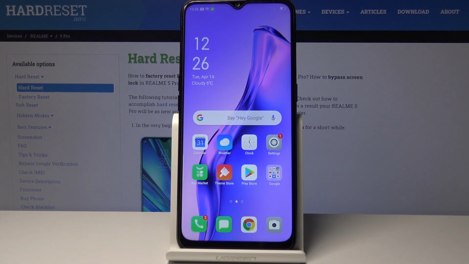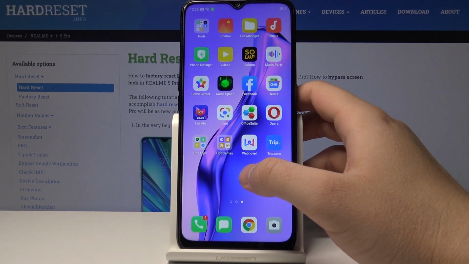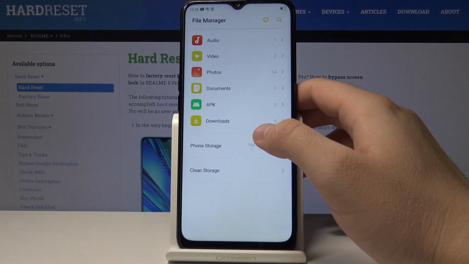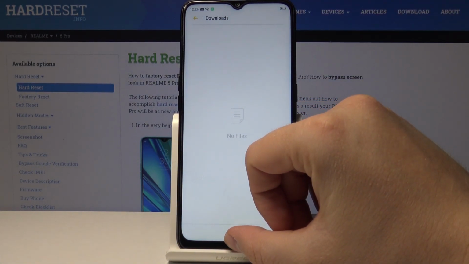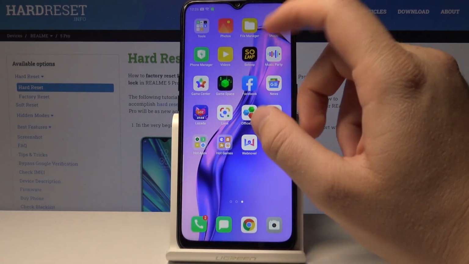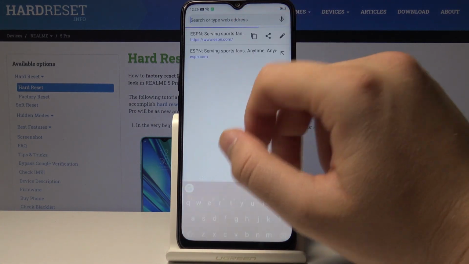Hello! If you are looking for the download files in your OPPO A31, first we have to enter the file manager, move to the downloads, and here you will find the things that you download from the internet. But currently we cannot find anything, so let's go to Google Chrome and I'm going to show you how it works.